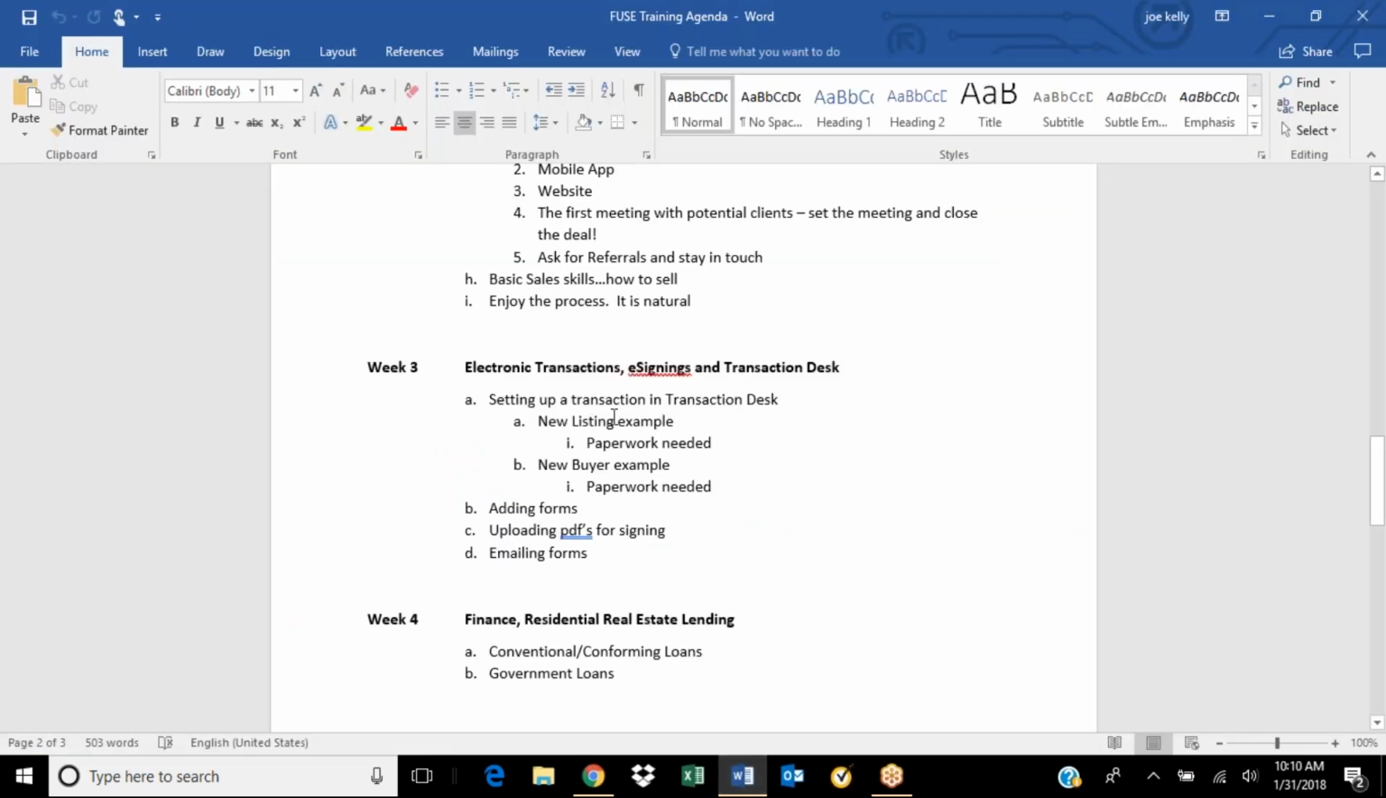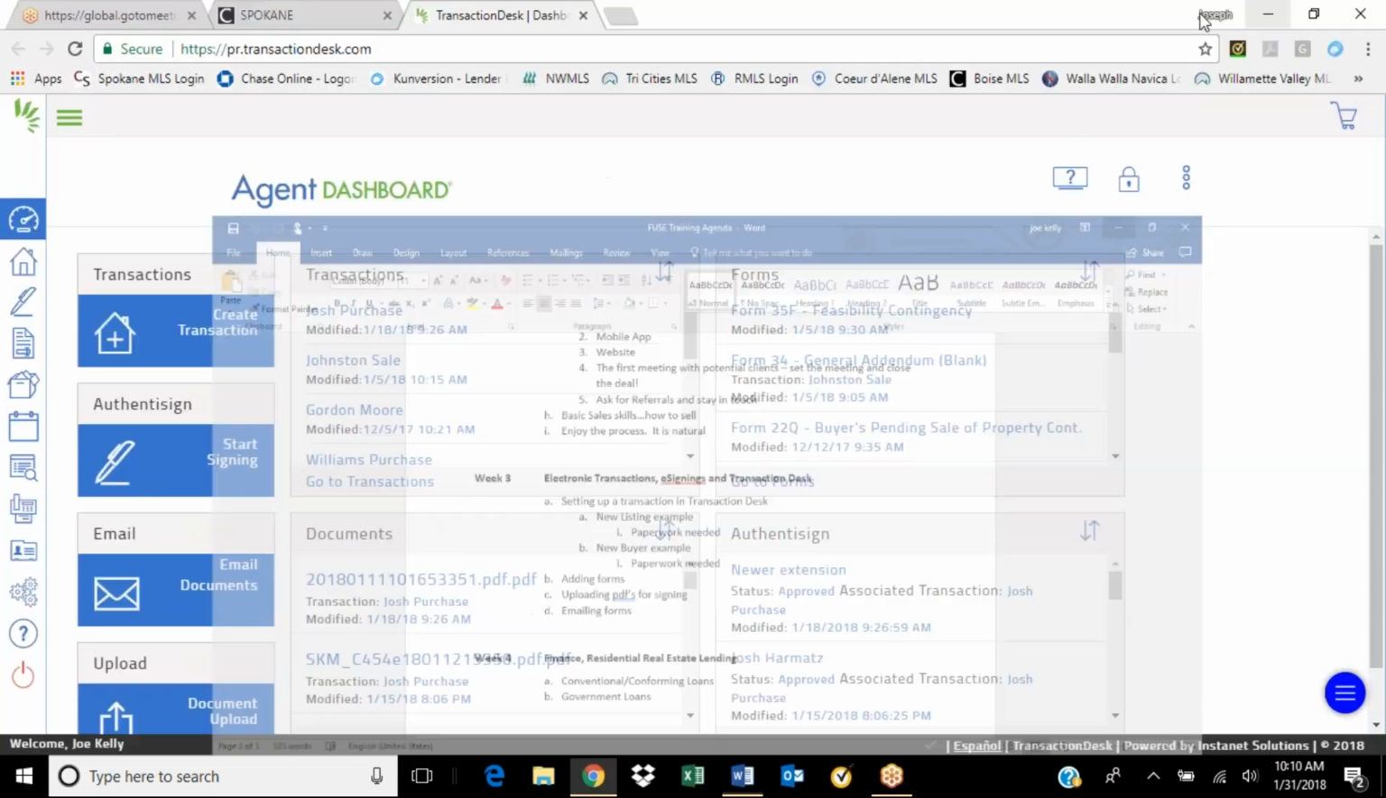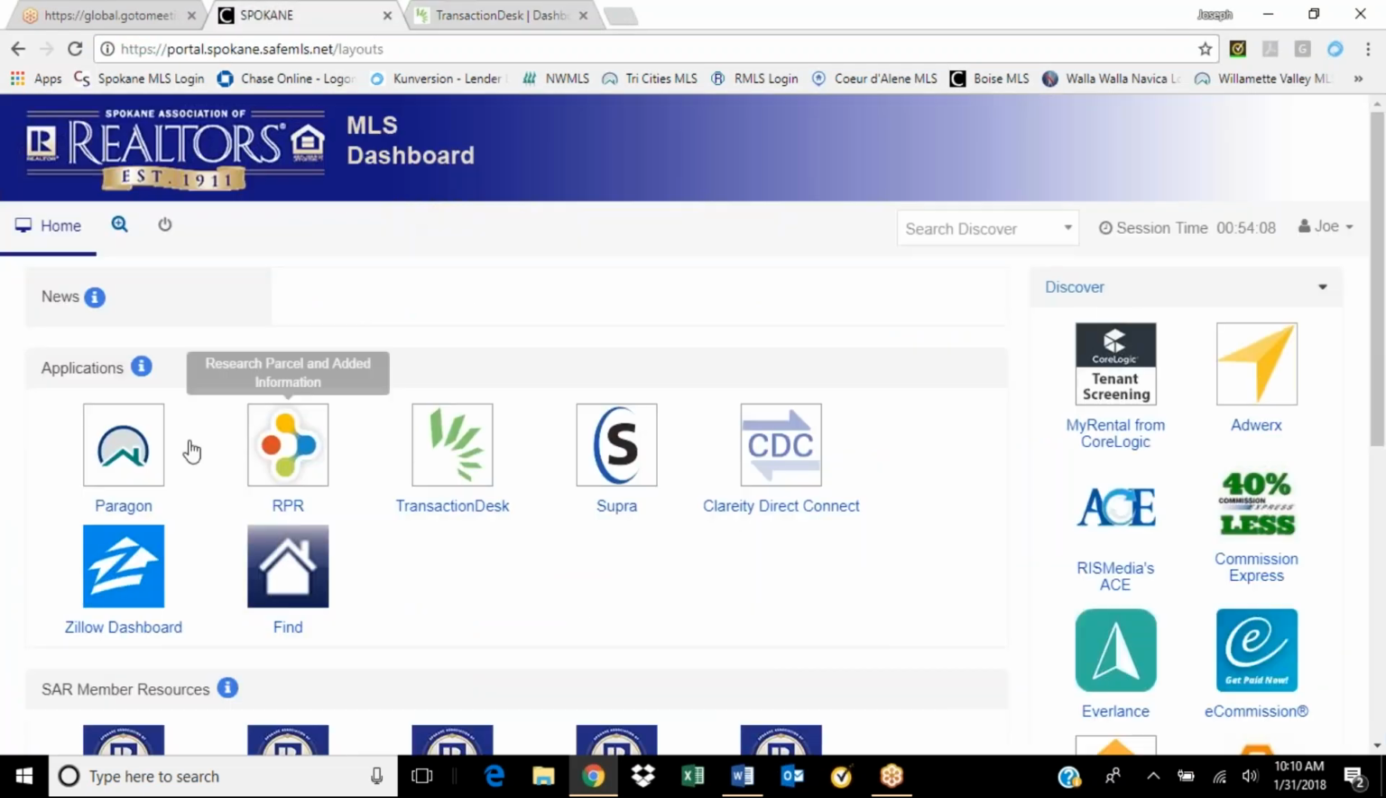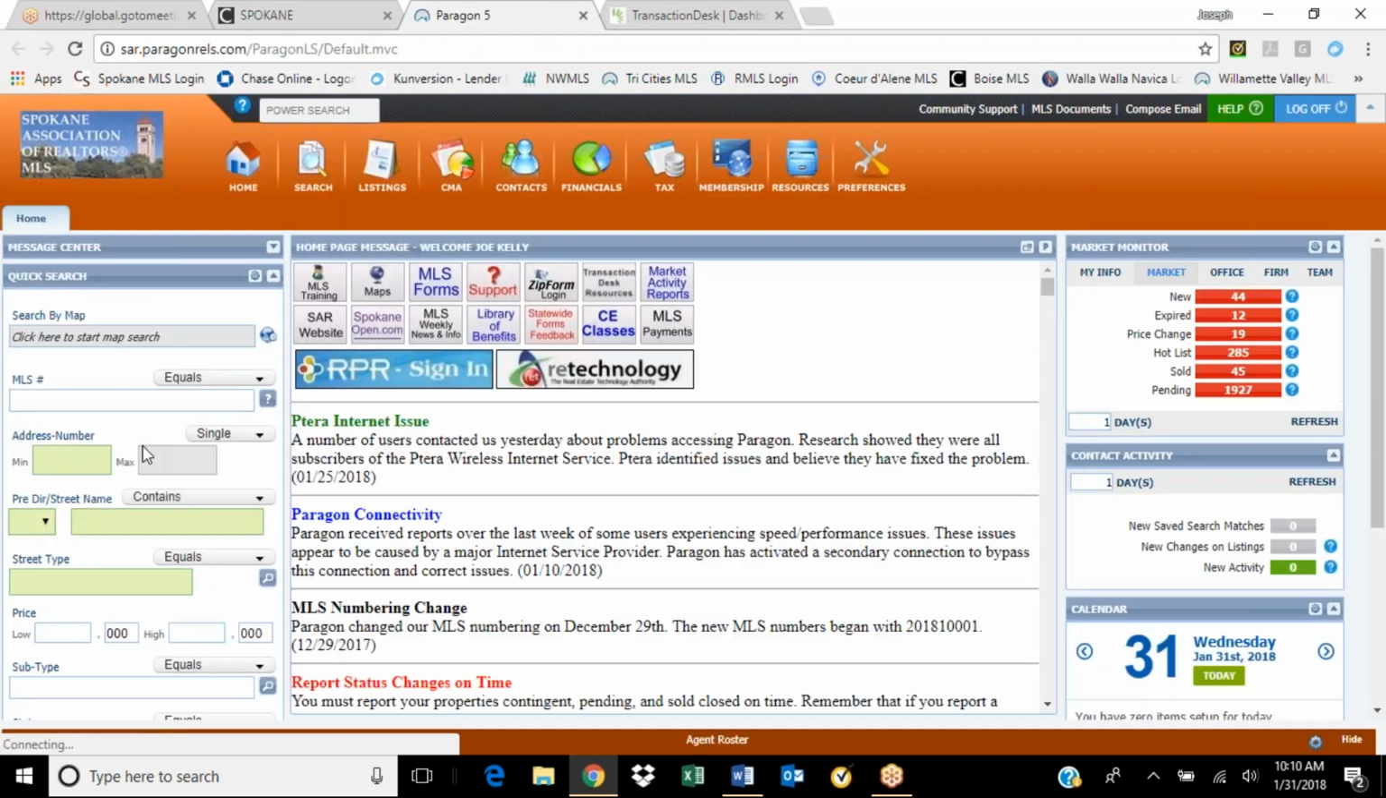Make sure I follow. A new listing. You know what? Actually, I'm going to real quickly go into the new listings as well. So I've got transaction desk, and Paragon is what Spokane uses. We've got 5 or 6 different MLSs that use Paragon. Our MLS is its own thing. Northwest MLS uses Matrix, and so on and so forth. The Flex MLS is used a lot out there too.